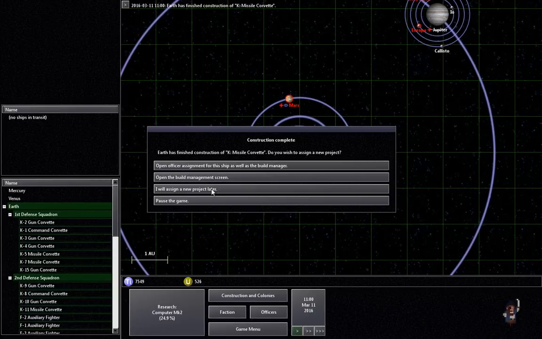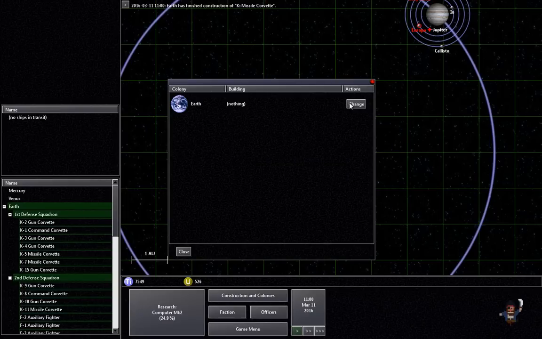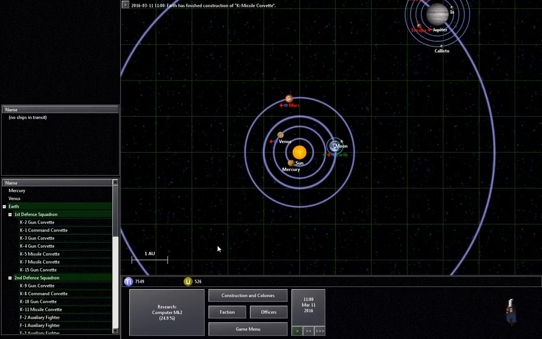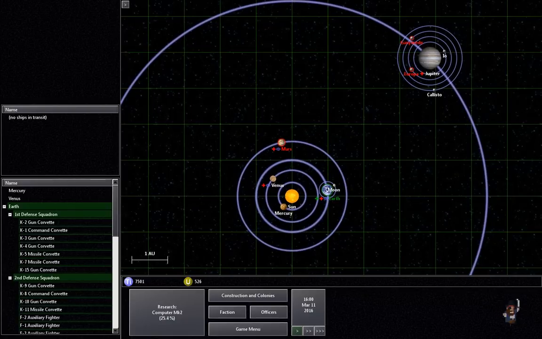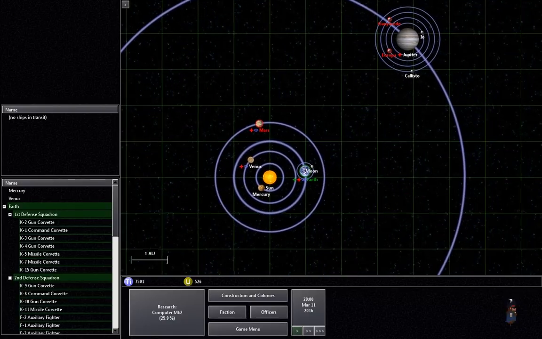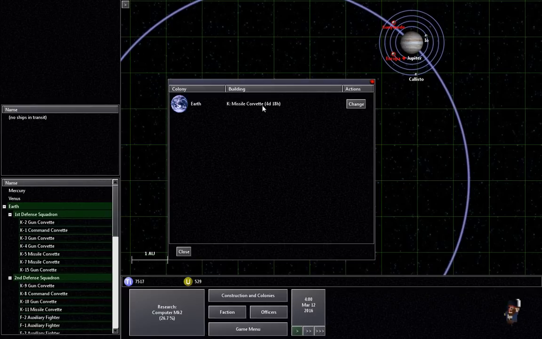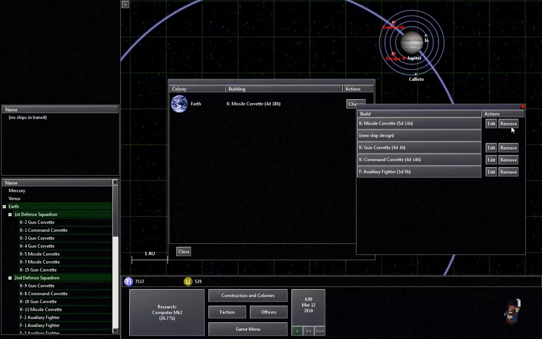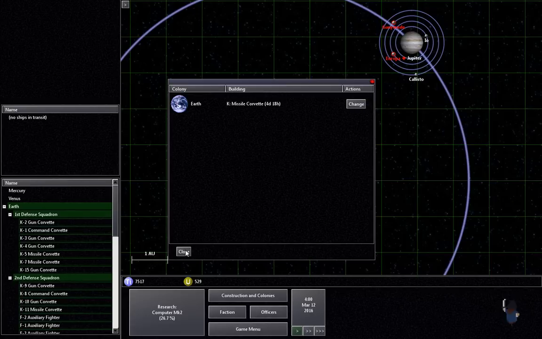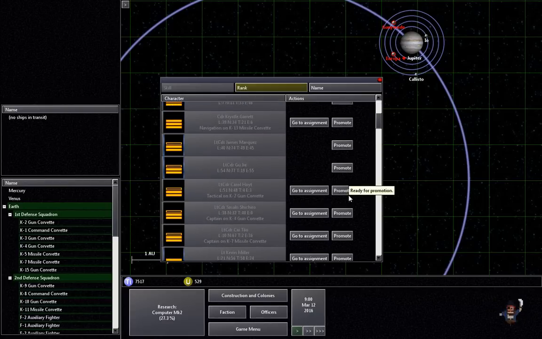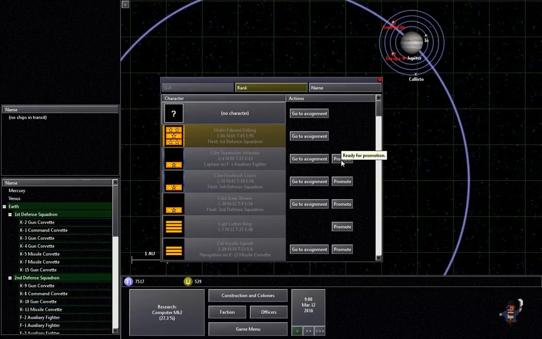Okay, we've done another one. We'll go with the build screen and put in another missile corvette. One small criticism of the game is you can't just repeat things as far as I can see. I'll just double check that though. Not sure you can. Doesn't seem like you can put a number or anything, so you have to continually change it. Which is probably good and bad, I guess. Oh, you can promote people too. Ready for promotion. Well, there you go.